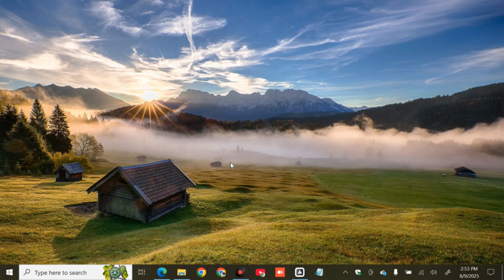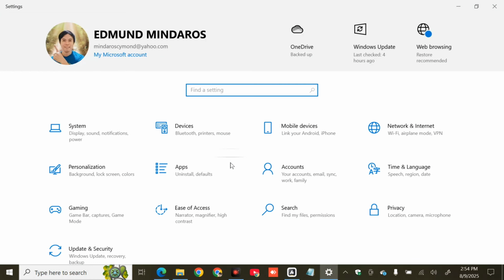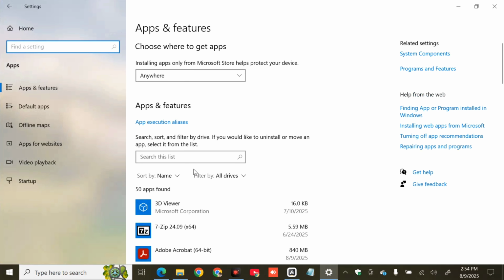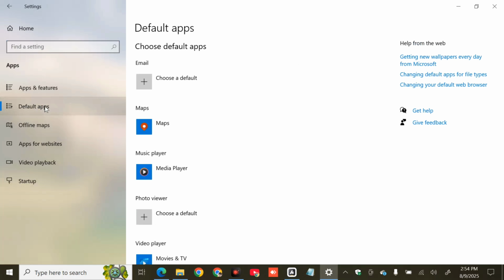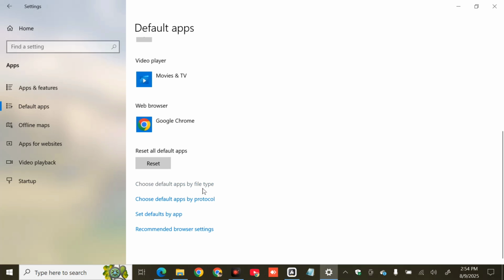The first solution is to change the default app in Windows settings. All you have to do is press the Windows key plus the letter I on your keyboard to open Windows settings. Once you open Windows settings, select Apps and click. Then on the left side navigation panel, select Default apps and click. On the right side, scroll down and select Choose default apps by file type and click.